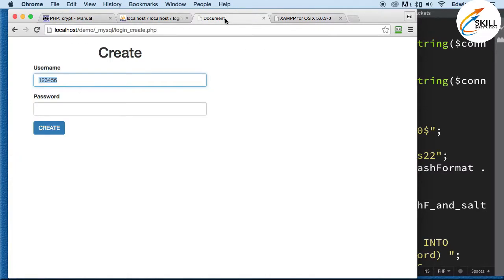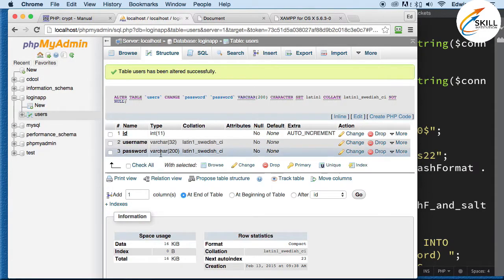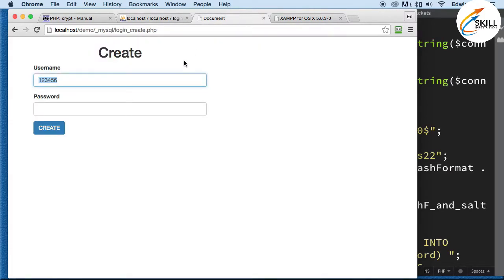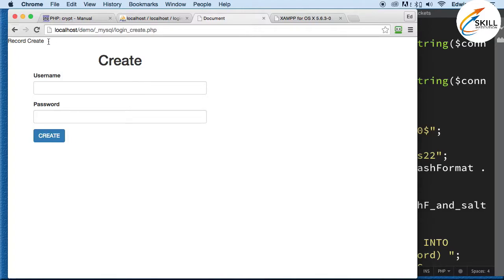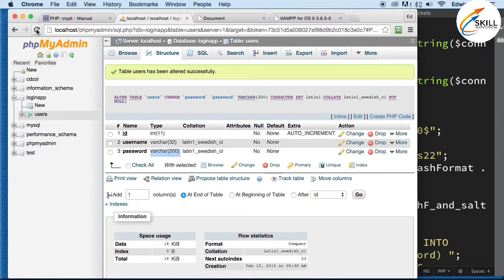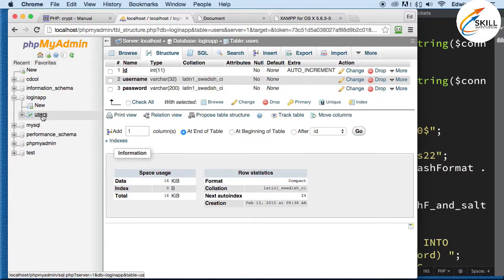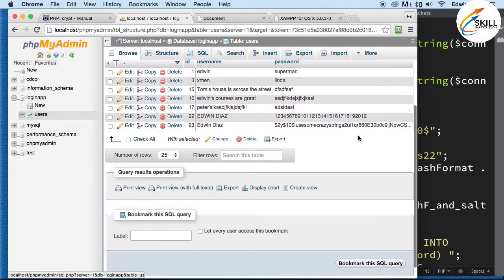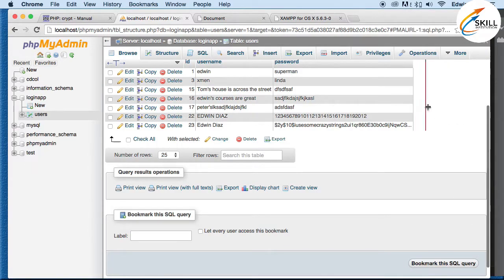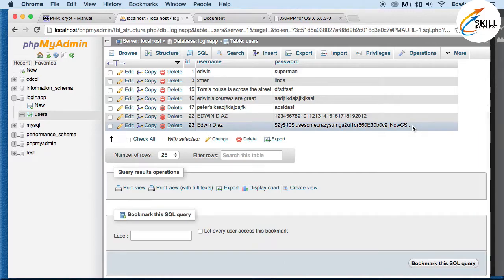So let's go to our create. We make sure that we have the database with 200 characters here. Let's just refresh this a little bit. All right, and let's just type in, I don't know, my username Edwin Diaz, and I'm just gonna type 1, 2, and 3. Create. Record created. Let's go and look in the database and see what happened. Actually, we need to go to the users. Look at this. I just typed 1, 2, and 3, and look at the type of password we got on the other side. Isn't that beautiful?